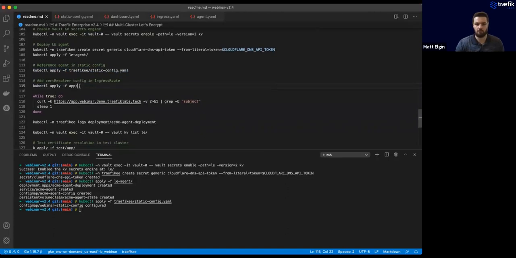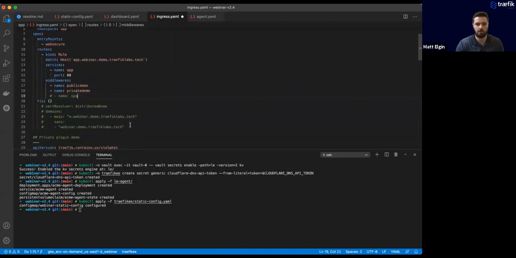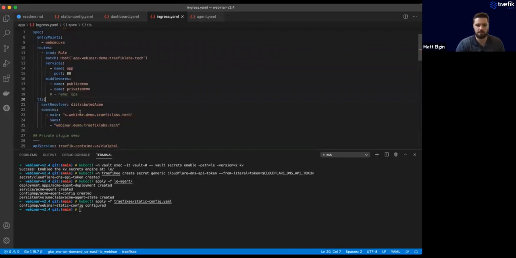And the next thing that we can do is now reference our new certificate resolver in that ingress route. So we'll first disable that open policy agent middleware so we don't have to worry about any sort of token in our request for this example. We'll now uncomment out this block in the TLS section where we're referencing that distributed Acme cert resolver we just set up in our static configuration, as well as specifying this wildcard certificate under that webinar subdomain that we'll be able to reference as well.